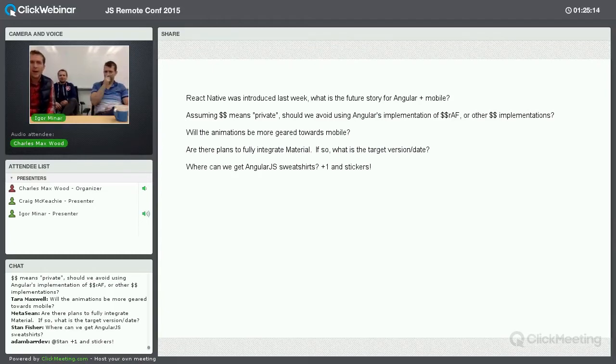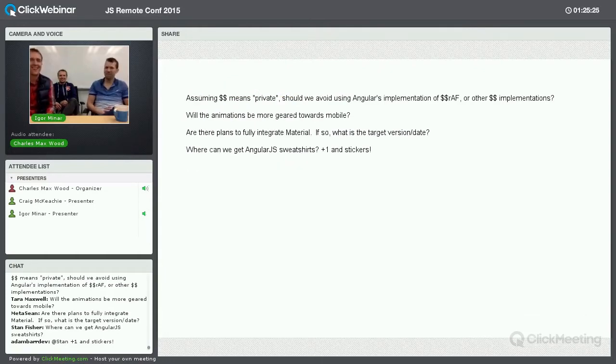Assuming $$ means private, should we avoid using Angular's implementation of $$ request animation frame or other $$ implementations? Yes, $$ means private, which means we can rename it or delete it at will, and we won't feel sorry about it. I like easy questions.